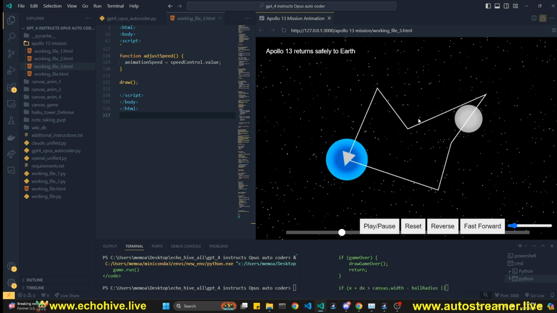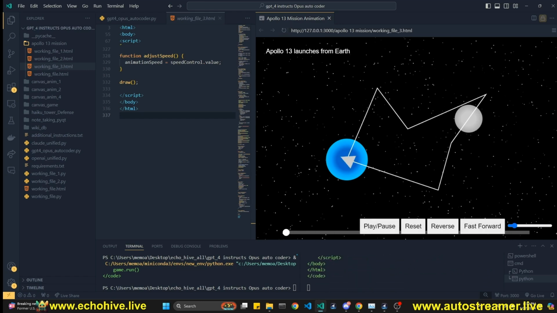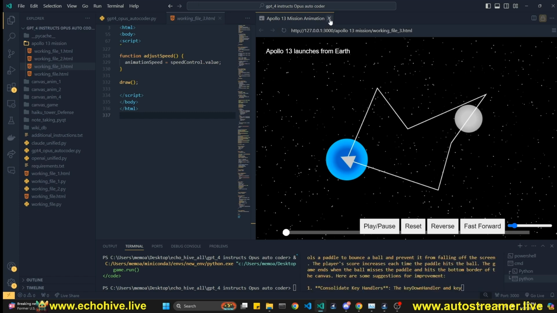Obviously the trajectory of the spacecraft is not like this, but I was very surprised that it did it. And you can adjust the speed here as well, I believe. If we increase it, it just plays it speedily. So this was a very good one.